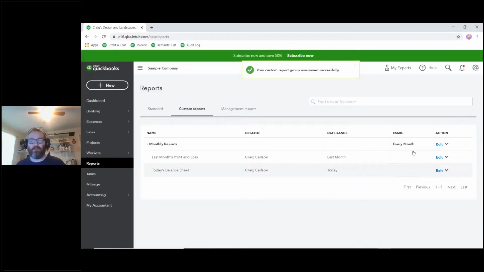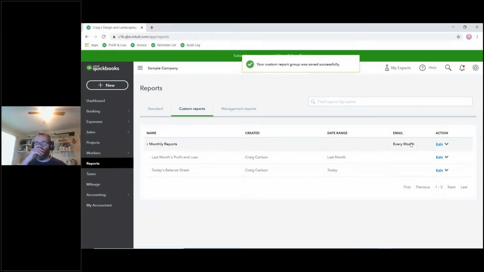And now we get those reports every month. They'll be sent to us in a single email too. So they're all grouped together in a single email, so we don't get spammed with a whole bunch of different emails. So that's it. That's the last tip or trick.